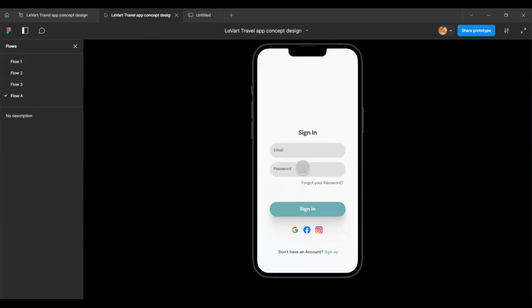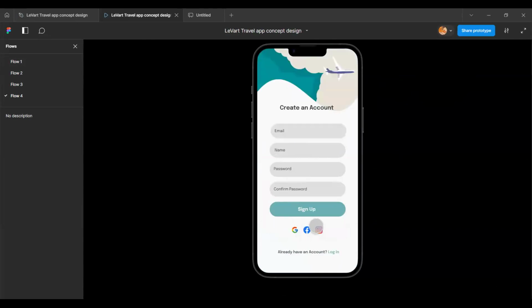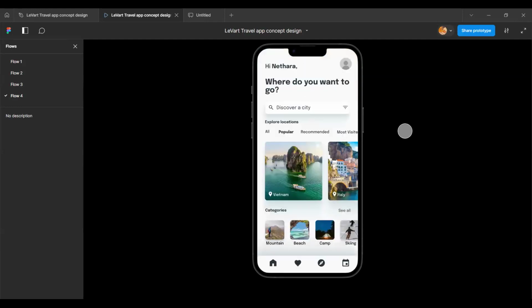This is my sign-in page, and you can enter your email and password. I've also added a forgot password and also the social media icons. So if you don't have an account, you can press sign up and it will take you to this page where you can create an account. You can add your email, name, password, and you have to confirm your password and sign up. So when you sign up, it takes you to the dashboard, the main home page.